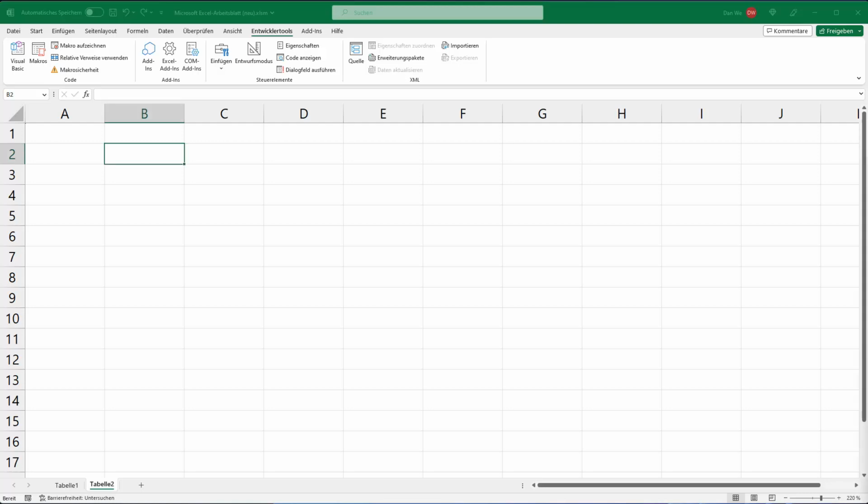Today I'd like to show you how you can use ChatGPT as a function in Excel. Yes, you heard me right. So let's get into that. In order to do this, I wrote a small little VBA script which creates a function which we can then use in Excel.